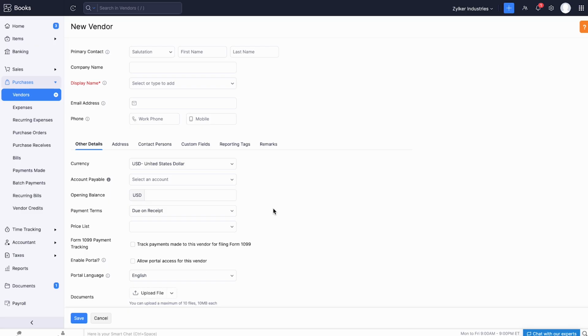Additionally, Zilker's team is also exploring the option to include additional fields on the vendor creation page, allowing them to add specific details to vendor records. To achieve this, they can create custom fields by navigating to Settings, Preferences, Customers and Vendors, and then selecting Field Customization. From there, custom fields can be created and added, which will then appear when adding a new vendor to the organization. So let me now show that for you.